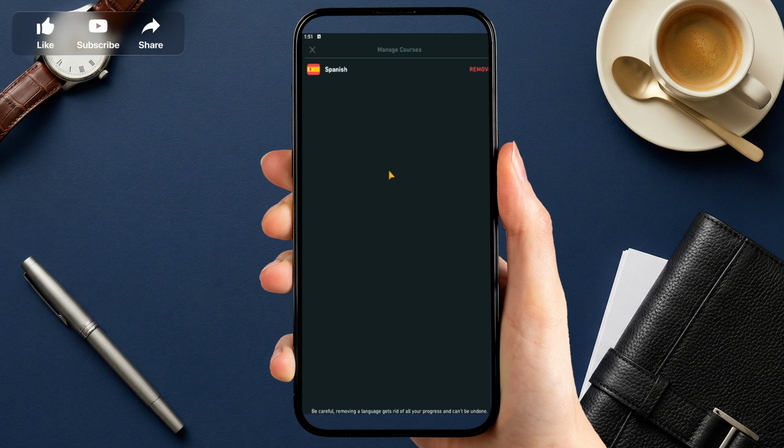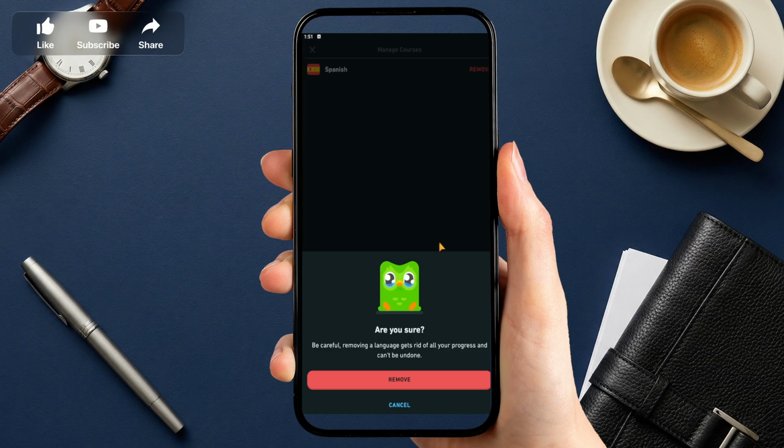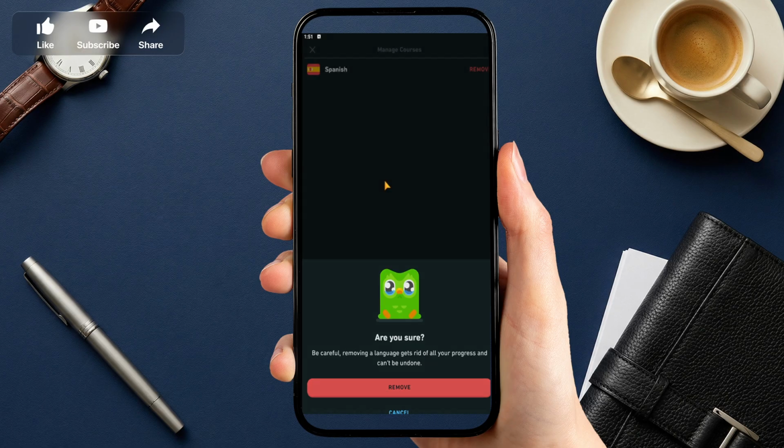Tap Remove, and when prompted, tap Remove again to confirm. This action deletes the progress for that specific language course from your account so you can start fresh. It won't delete your entire account or affect other languages you're learning, but it does clear all levels, checkpoints, and crowns for that course. Once confirmed, the reset can't be undone, so make sure you've picked the correct one.